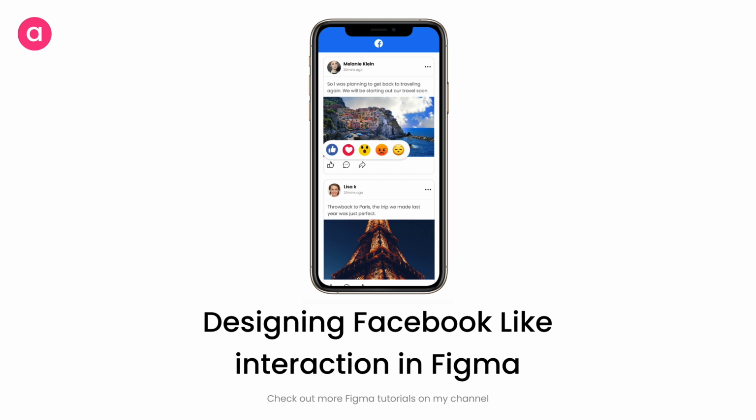Now you may be using Facebook these days or may not be using Facebook these days, but I'm pretty sure that you must have encountered Facebook at some point in your life. Facebook has pioneered a lot of really cool interactions in the world of design, and the Facebook like interaction is one of those. It's really well implemented and an ingenious way to show multiple reactions in just one button, and was done so well that it was just copied directly by LinkedIn as it is.